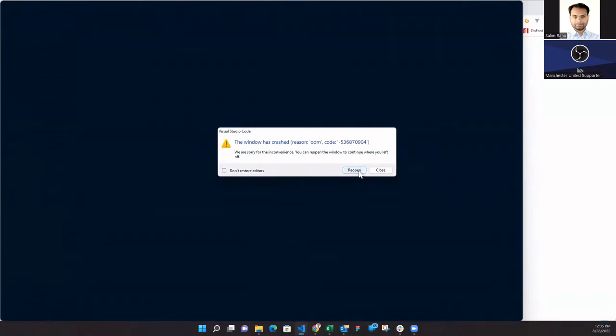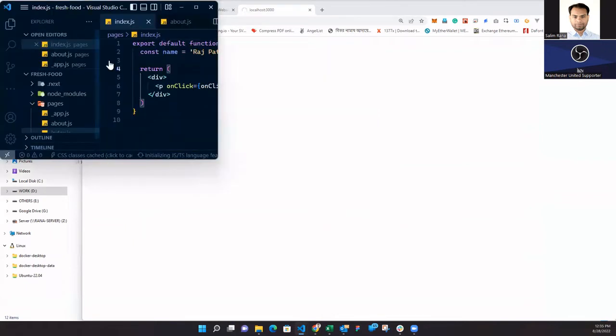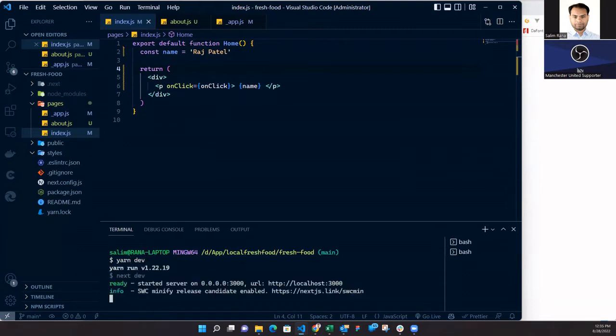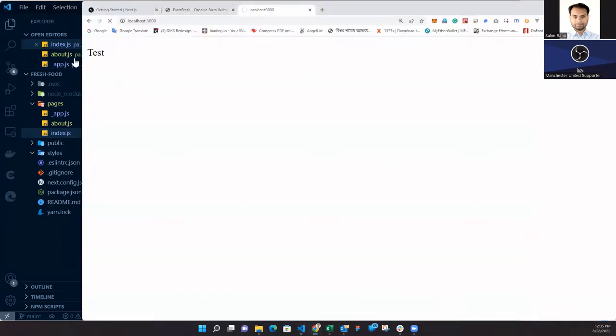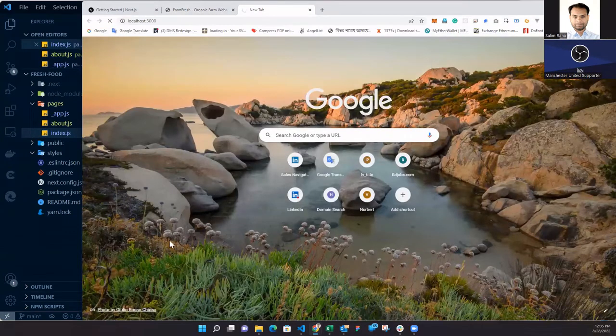the window has crashed for some reason. Something bad happened with my computer. Let's rerun this project. So we'll do that and save, and we go back to our project. Localhost 3000.